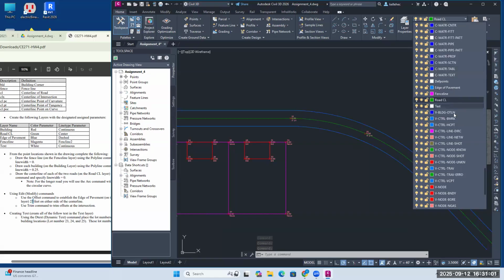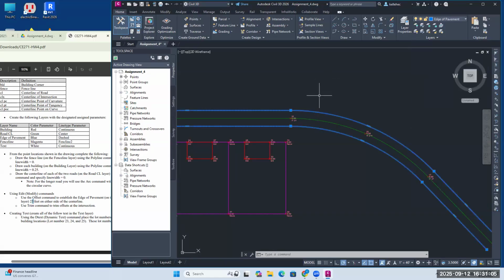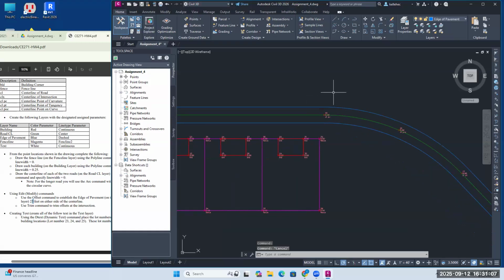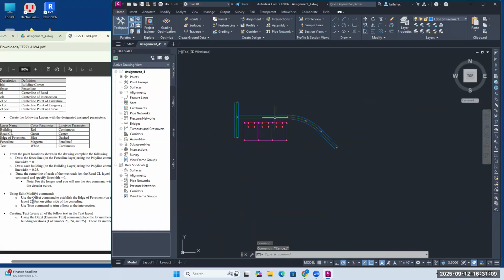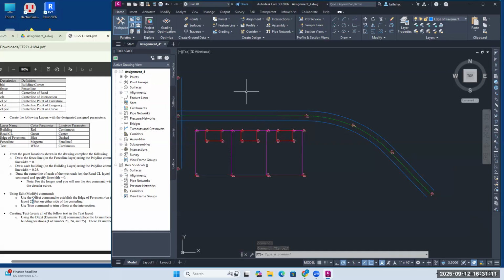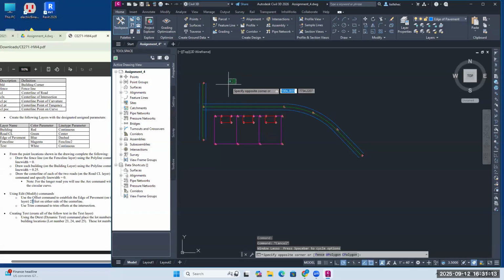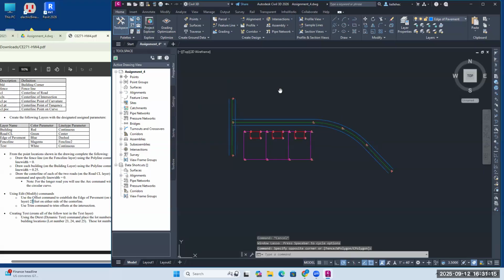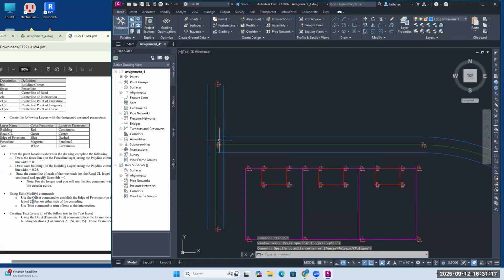We want them on the edge of pavement layer. If I go back into my layer editor and click on edge of pavement, they are now in that edge of pavement layer. Okay, let's zoom back out. Looking good. Okay. So I need to trim.